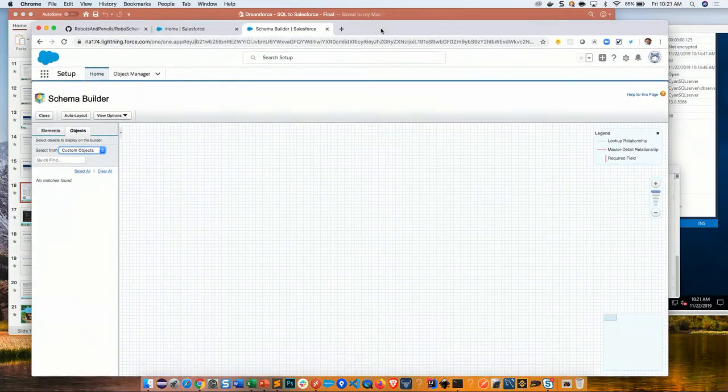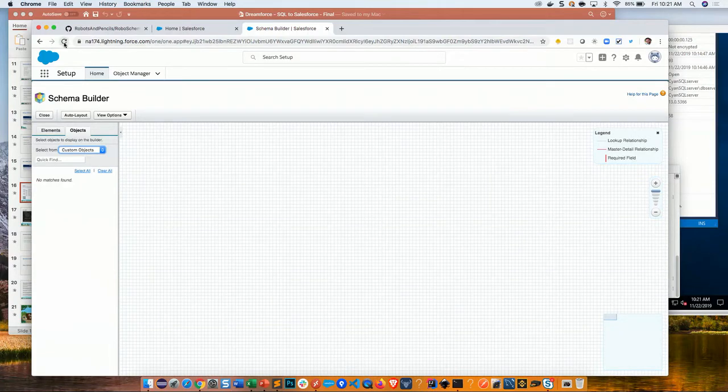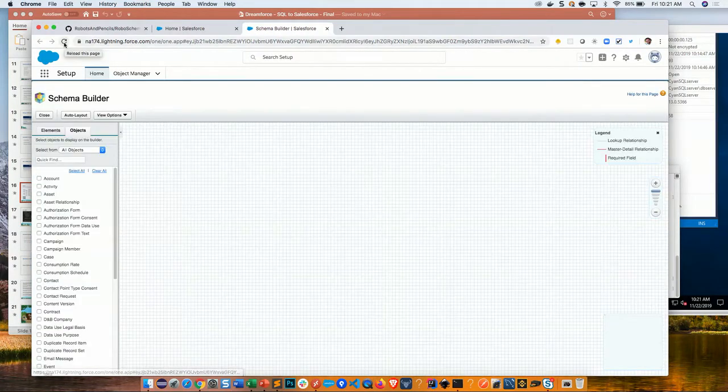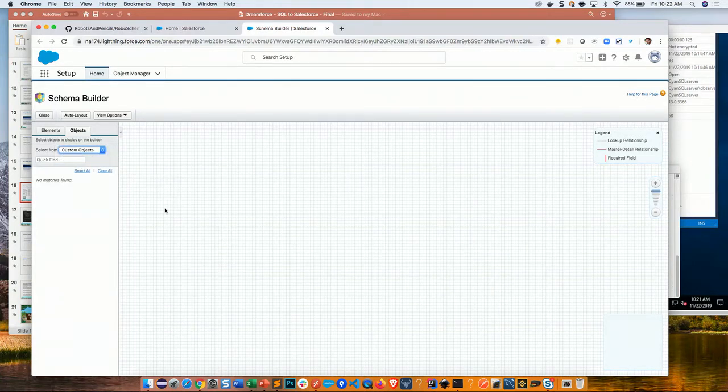So this was a fresh developer org that I created this morning. I got the security token for it, and you can see here's Schema Builder filtered to standard objects, custom objects, sorry. No custom objects in this org. So what we want to do is move that Northwind database that was living in SQL Server that I showed you in here, and we can see all the objects here.